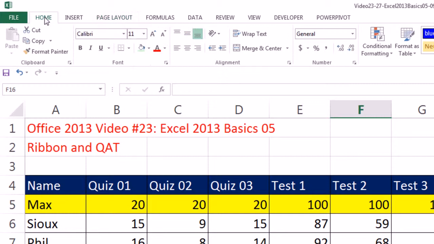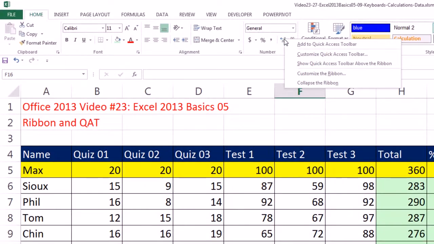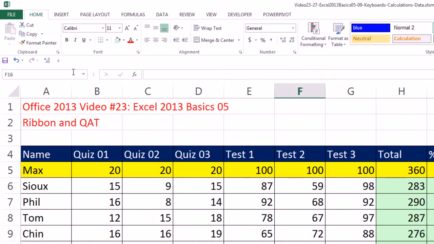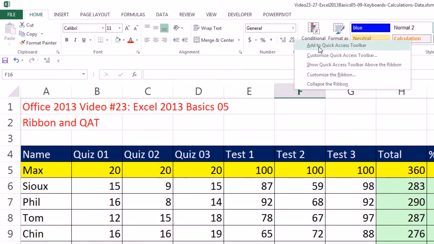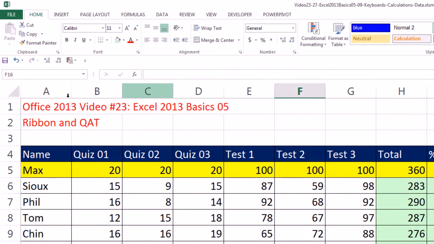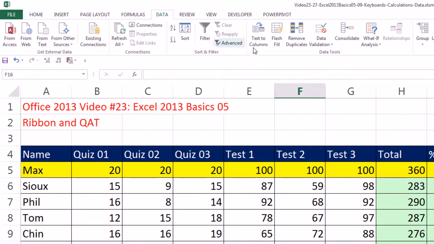So one way to add buttons is simply go to whatever command you see in the ribbons and right-click, Add to Quick Access Toolbar. Boom. Right-click, Add. Right-click, Add. Look at that. Amazing. Now, if I'm working on the Data tab, those buttons are always showing.